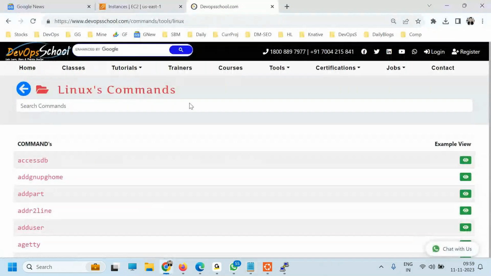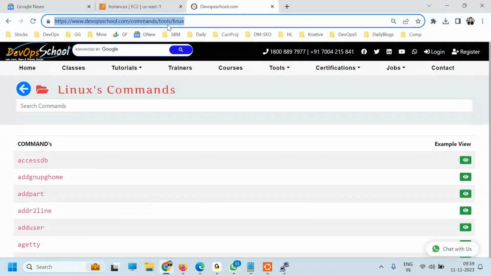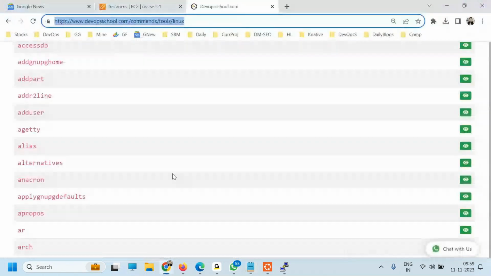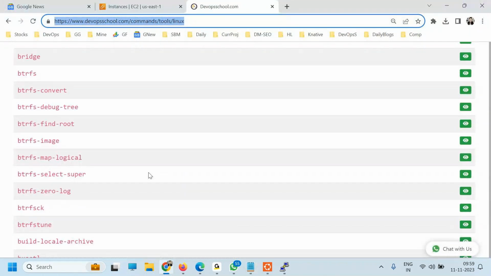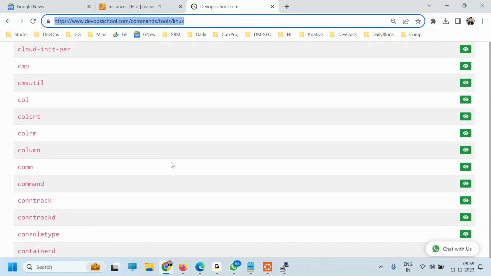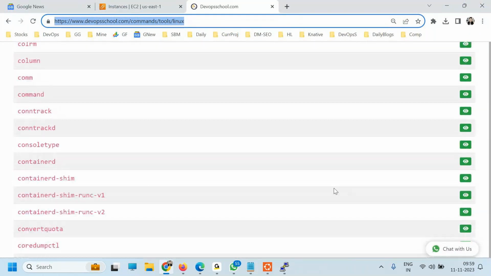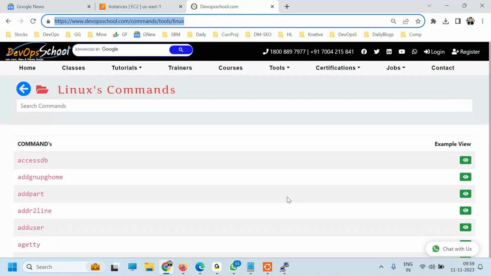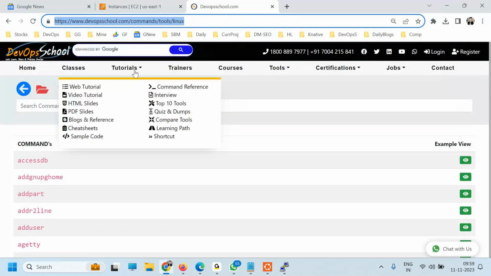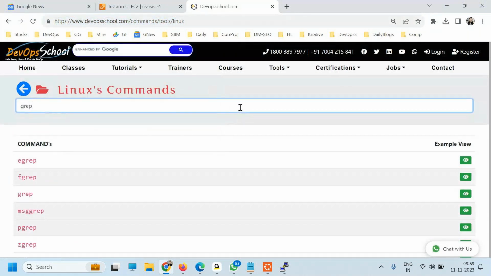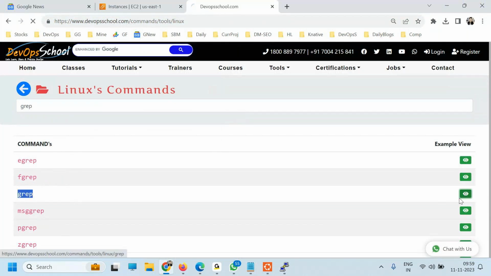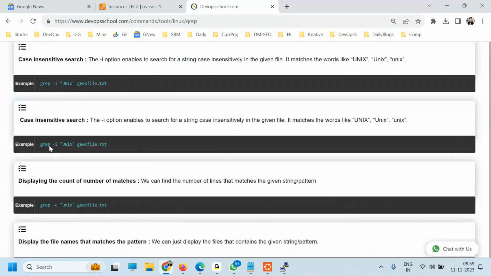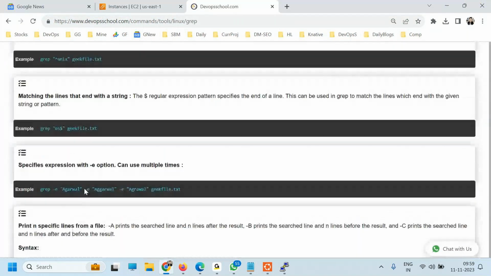So in this place, you have all the Linux commands which I have listed down. It's a very comprehensive list. There is one problem: which one you want to learn and which one you don't want to learn, there is no indication. So this is, you can say, a glossary. And here, for example, grep. Here grep and then examples. See here, a few examples are there, so you can practice.